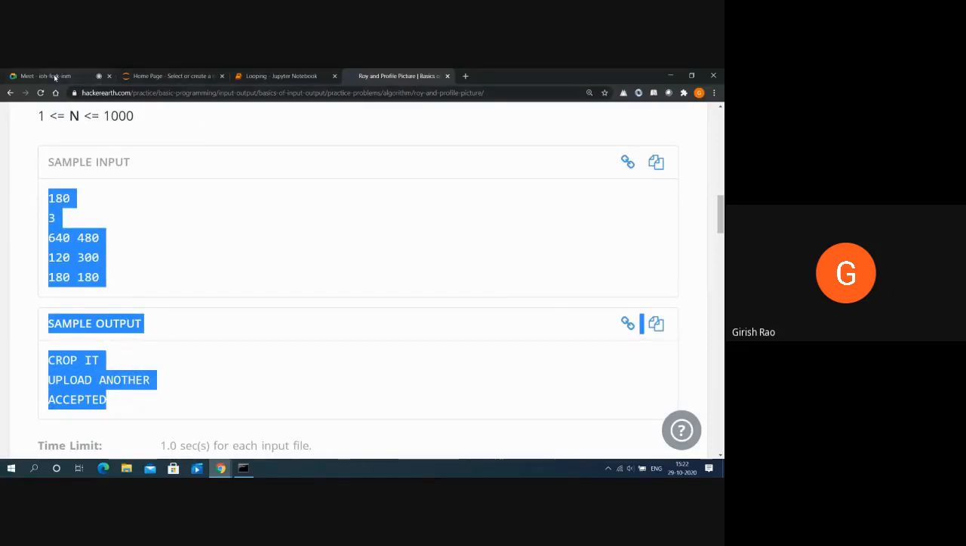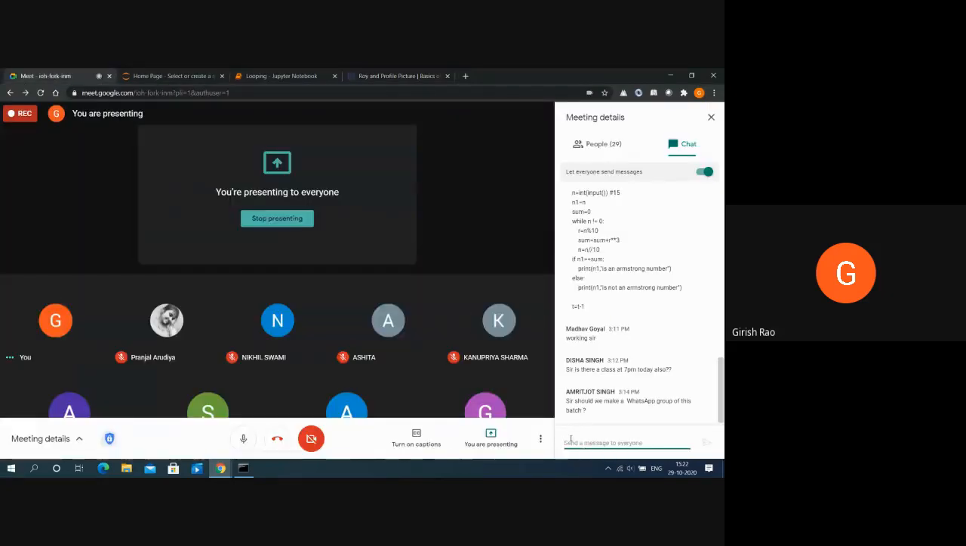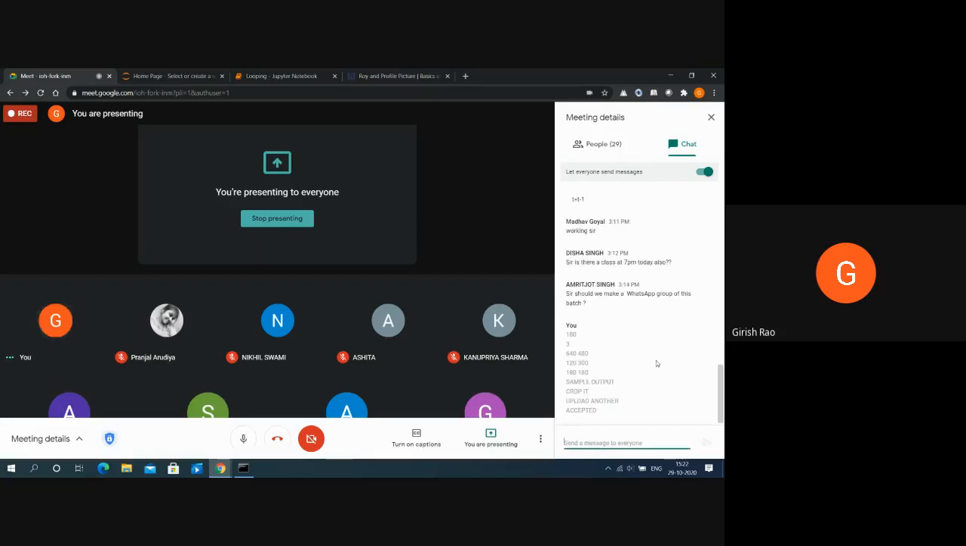Let me copy this, paste it. Okay. Kindly pay attention. This is the dimension provided by FB. Let's remove this 3, for a simple case. Oh, I cannot do it. Let's take this into consideration.